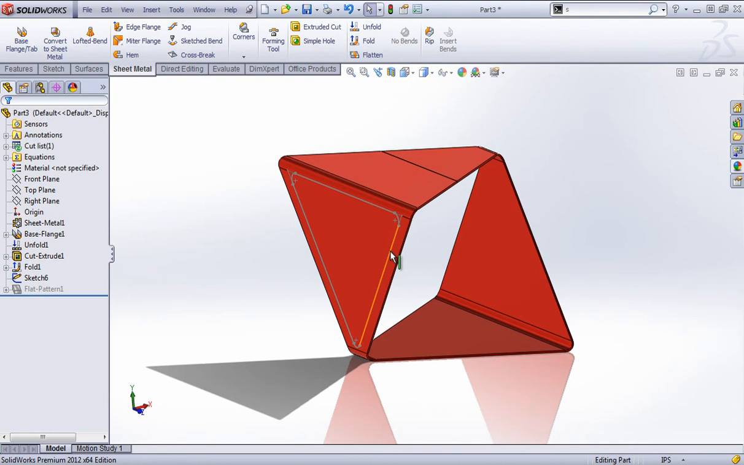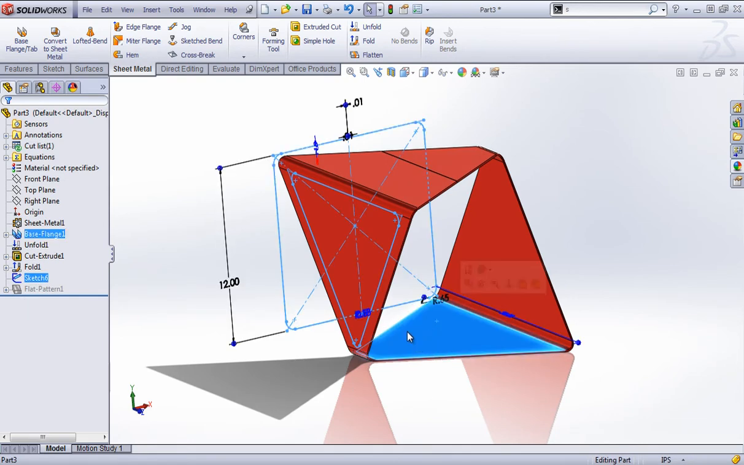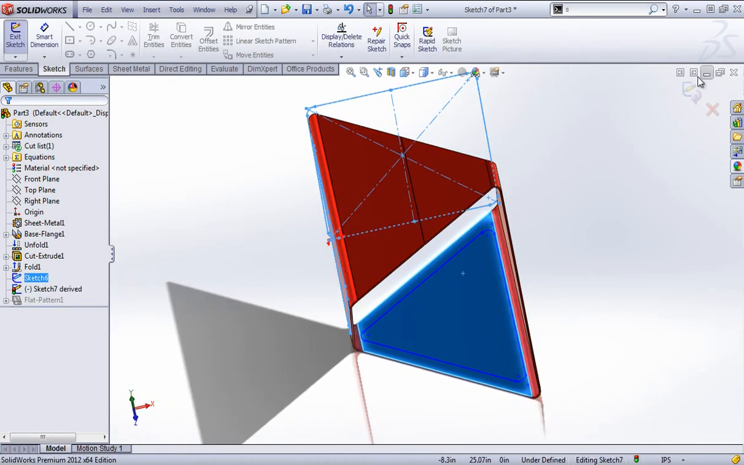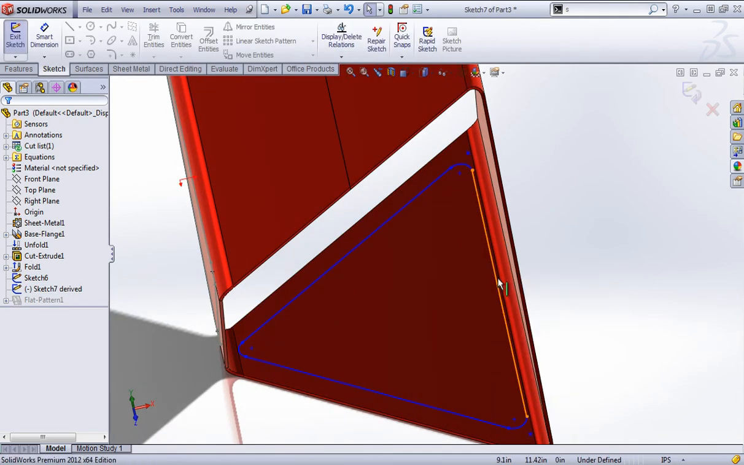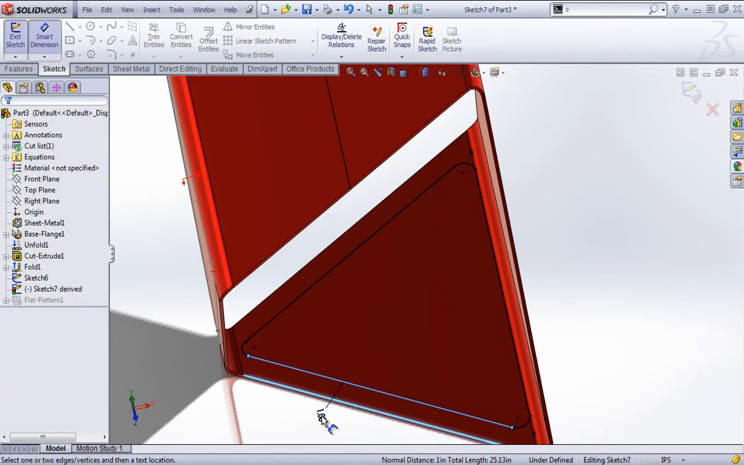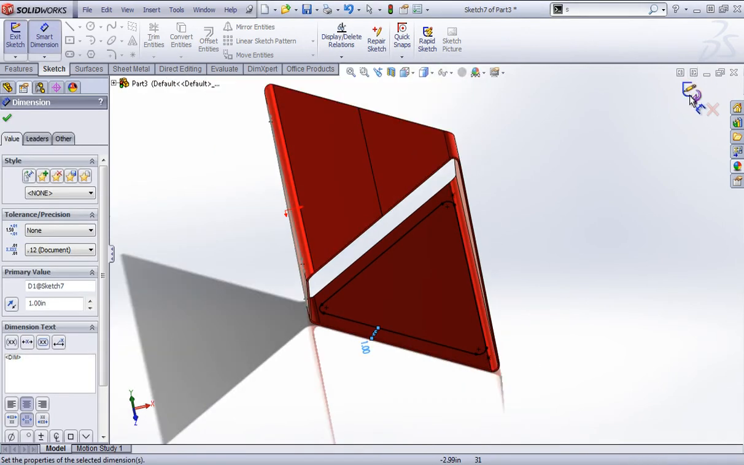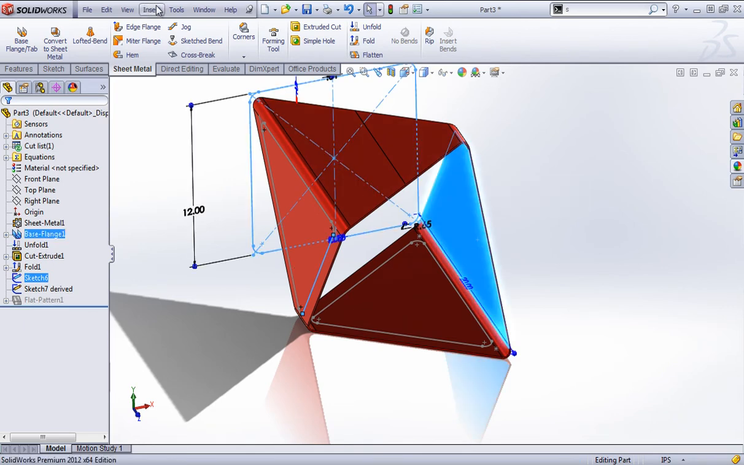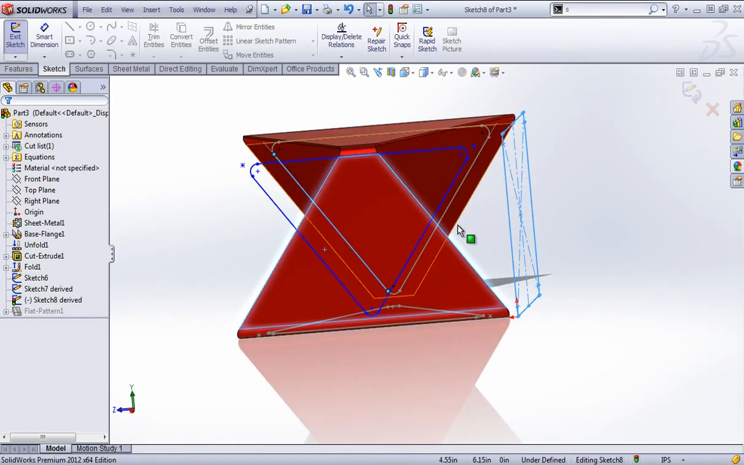And then I want to place this sketch on these other two faces, which I'll do using a derived sketch. So we'll select out the sketch, control select this face, and choose Insert Derived Sketch. And we'll go ahead and make this collinear to this back edge, and just give this a dimension of 1 inch. And we'll go ahead and do the same on the other face.